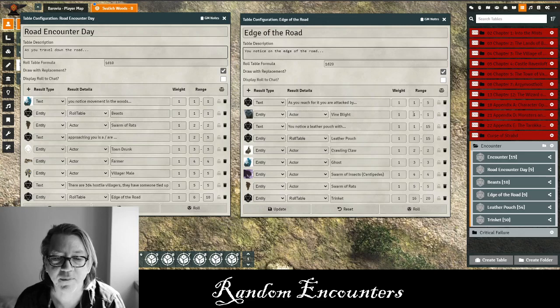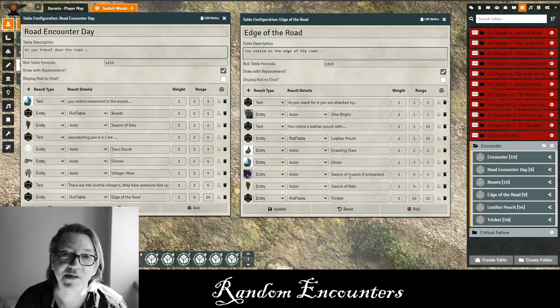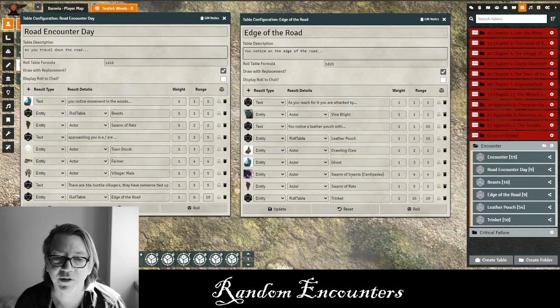So a 1 is a vine blight, a 2 is a crawling claw, a 3 is a ghost, a 4 is a swarm of insects, and a 5 is a swarm of rats. Now, if you wanted to, you could create a table called Surprise Attack Table and just put these creatures in here like I did at Beast Table. I didn't do that in this instance. You can do another nested table if you like, but I did do it in this instance.